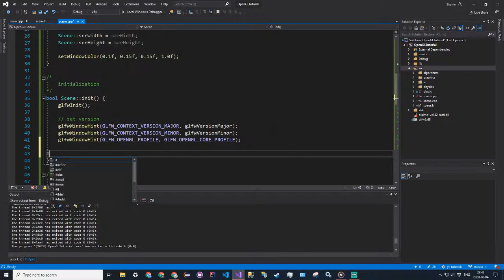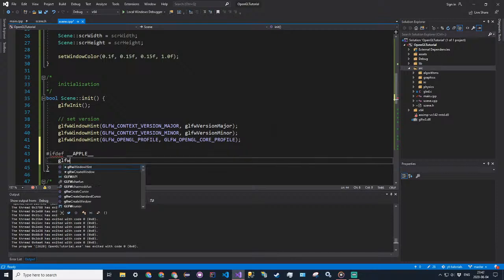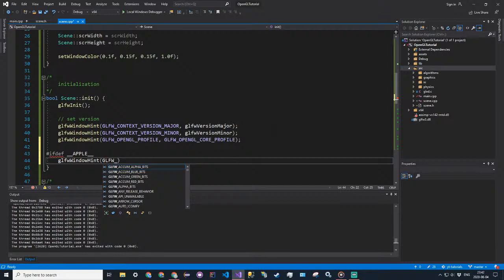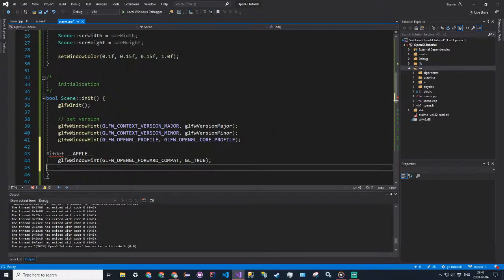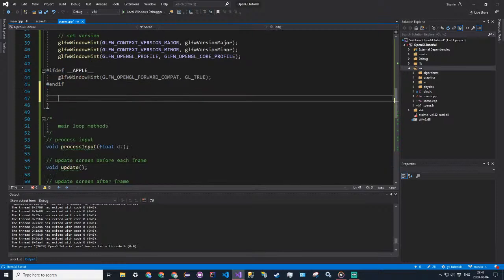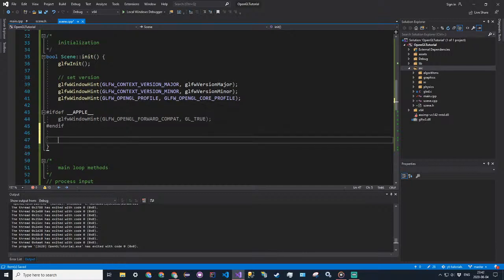Okay, next we're going to say ifdef apple, because they have to be super special here. We're going to say glfwWindowHint, GLFW OpenGL forward compat, GL true. Apple just has to be always special. So they have their little forward compatibility stuff. I don't know. Actually, how does that work? I guess you can run it on like a 4, because I think the current version of OpenGL is like a 5, but we're using 3.3. We're back in 1904. But I guess you can run that, whatever.